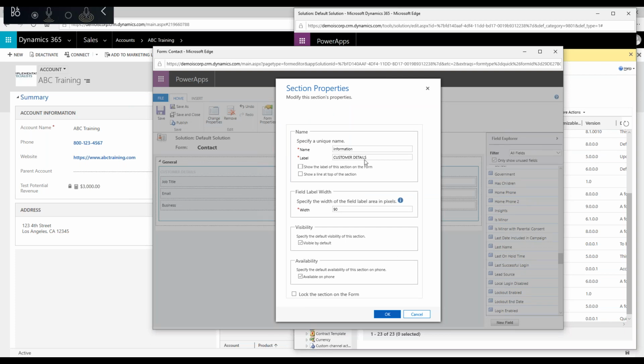You can give the form a label. Right now, we have it chosen that the label doesn't show, but you can have the label show. You can have a line at the top of the section. You can change the width if you feel that the names of your fields are too long or they're getting cut off. You can extend the width, or if they're really short and you have a lot to type in, you also can decrease the width. You can choose visibility and whether or not it's available on phones.